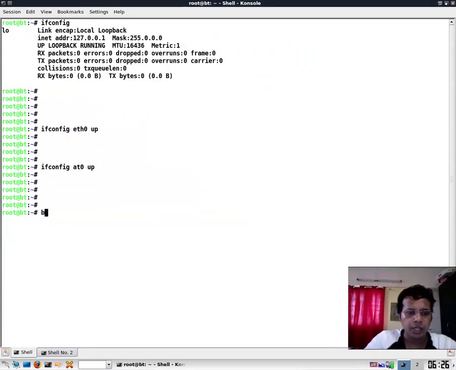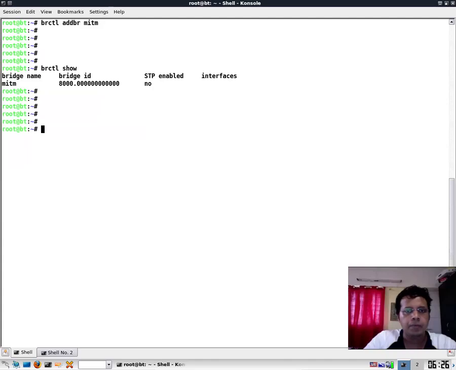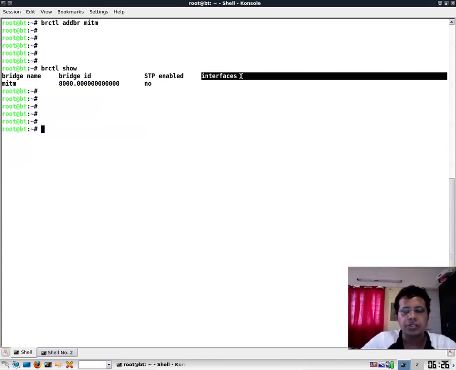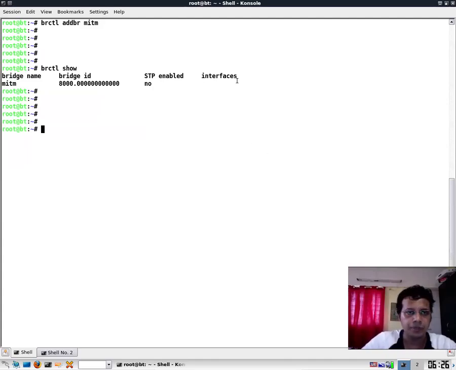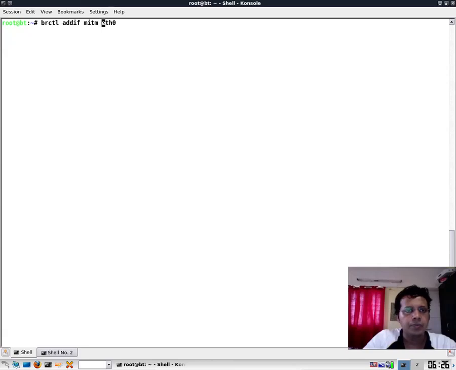We use a little utility called bridge control, brctl, and addbr creates a new bridge. Let's call it demo. Actually, let's call it MITM, more apt. So this creates a bridge, and currently, if you notice, under interfaces, no interfaces have been added to this bridge. So now let's add an interface by saying brctl addif, the name of the bridge, MITM, and eth0 as the interface.